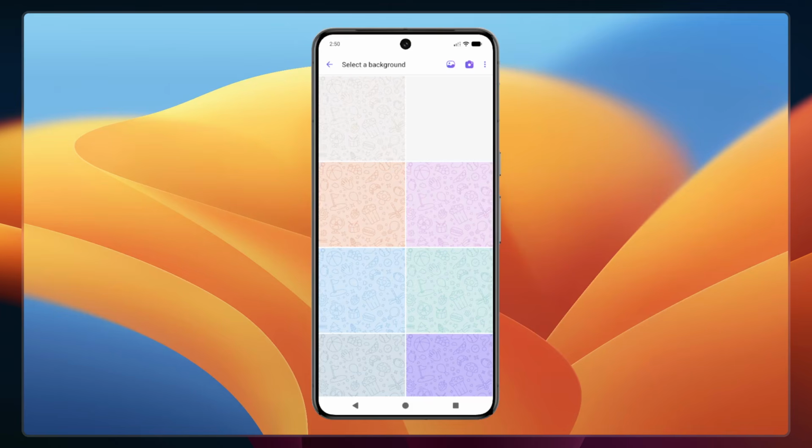After tapping on Chat Background, you'll be taken to the background selection screen. Here you can see the default background option displayed. This is the original background that came with Viber, designed to provide a clean and standard look for your Notes chat. It's the perfect choice if you want to return to the familiar classic appearance.